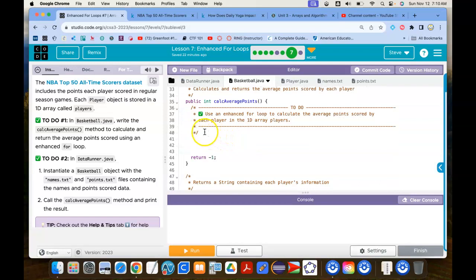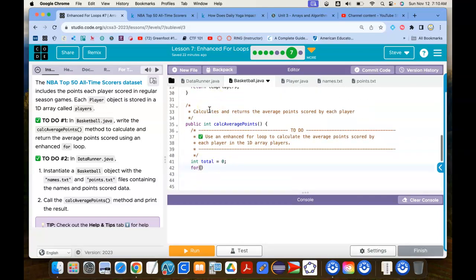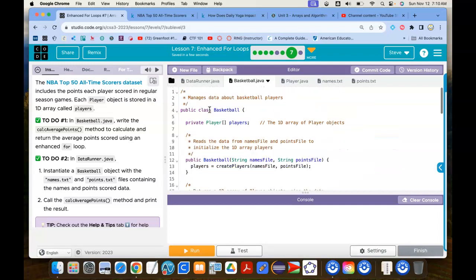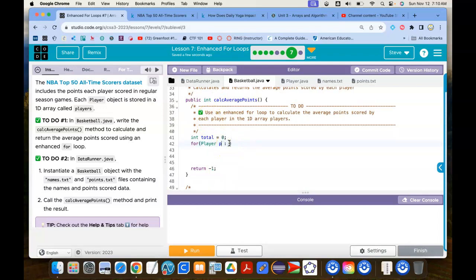So use an enhanced for loop. This is going to return an int. So I'm going to go int total equals 0. And for, now these are player objects. So for player in the players array. There'll be a lot of player, so I'm going to call this PP instead. I'll call it PPP so it doesn't sound like PP.